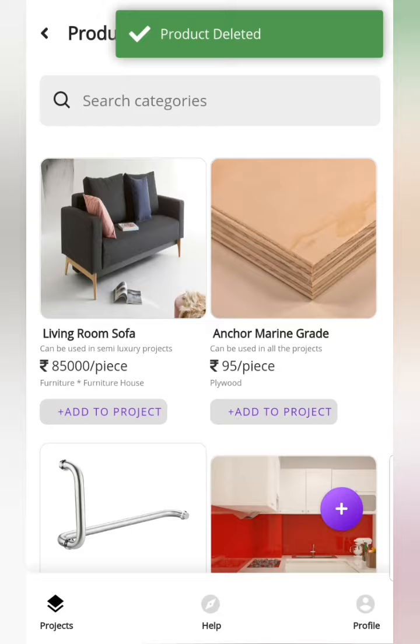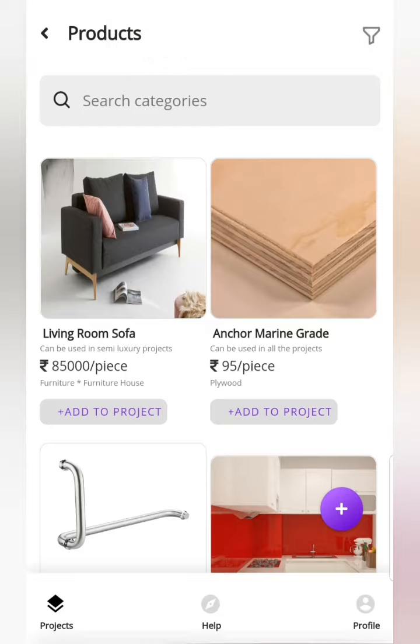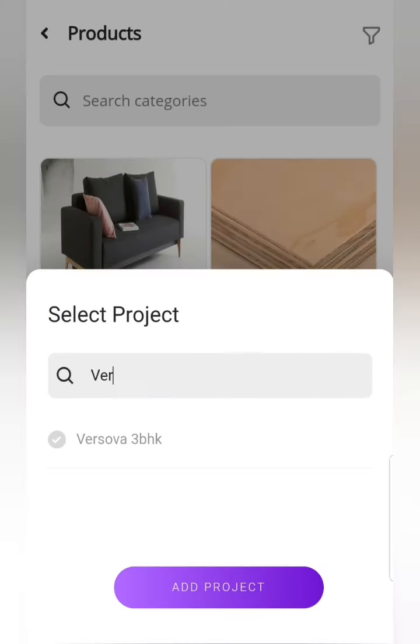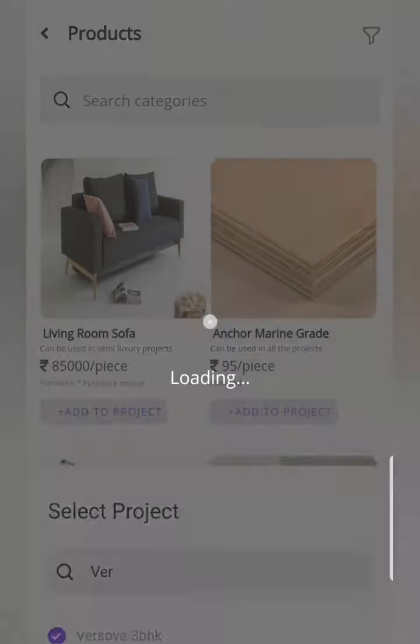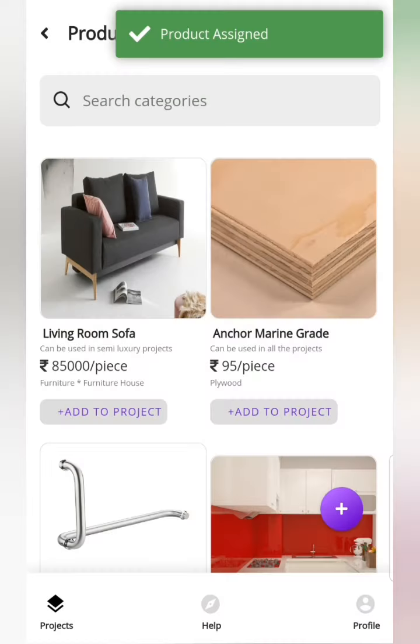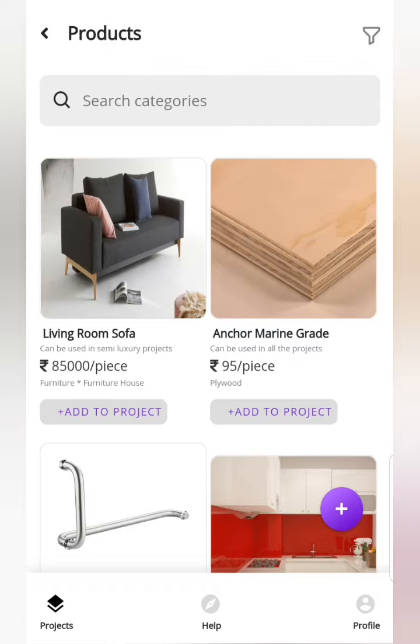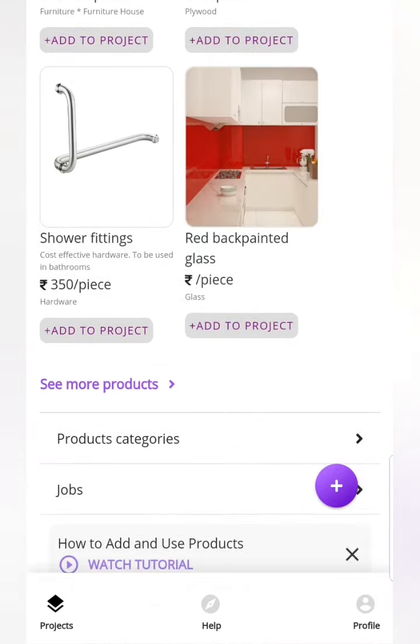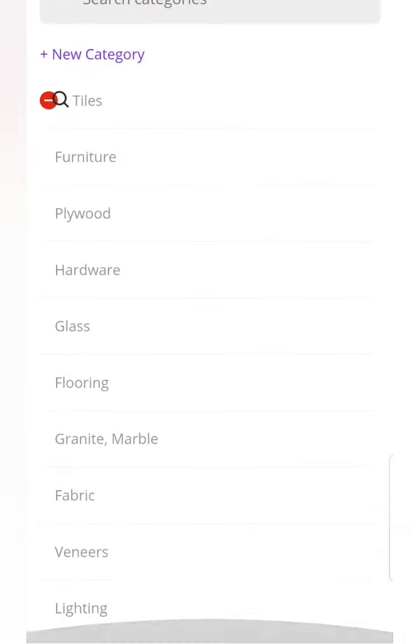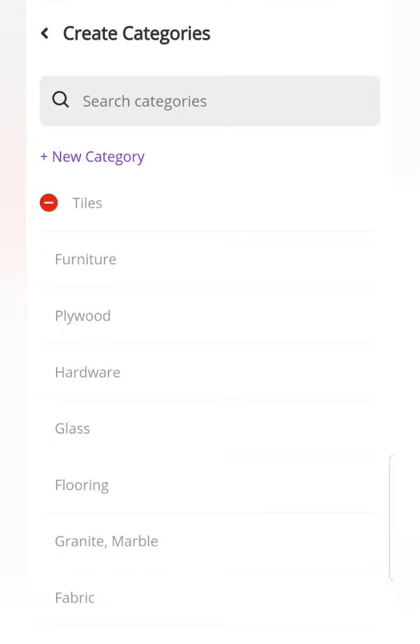Now let's say we want to add this living room sofa product inside our first project. We will be able to find this product inside our project when we start working on it. When we go back, we'll find this option of product categories below see more products. It will have all the categories that we have created and we can add more categories from here.